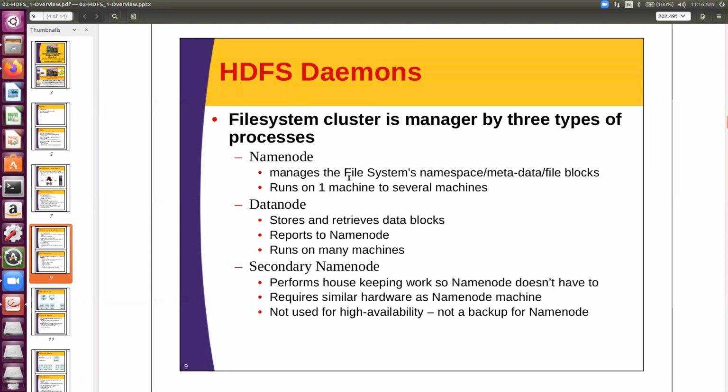So you see, name node is basically taking care of the metadata, that is data about data, and it runs usually on one machine. If it is a big cluster, we could have 2-3 machines on which the name node process is running, but in small clusters it runs on one machine.